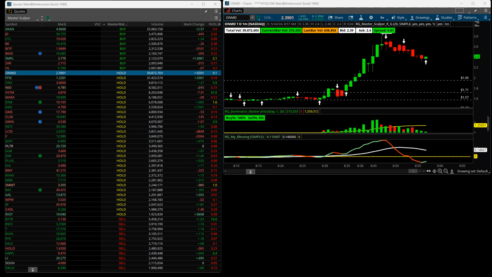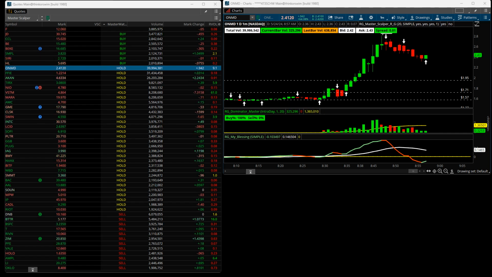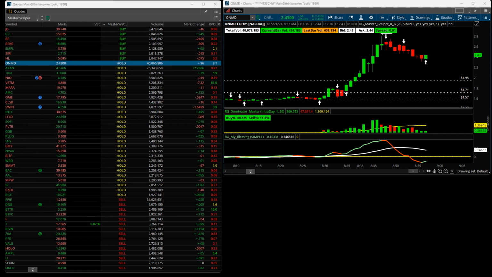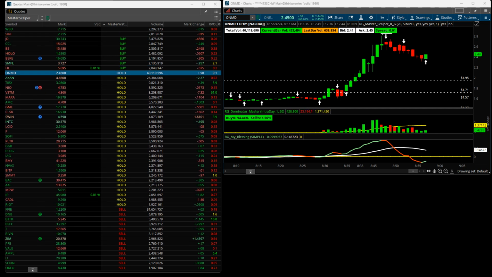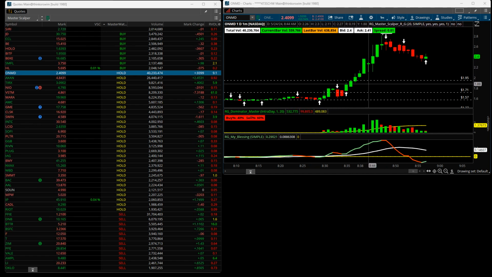I'm also a ThinkScript coder and I write my own scripts, and what you're looking at is my latest creation. This is the Master Scalper because I scalp stocks. This is the Master Scalper scan. This is the Master Scalper candles.